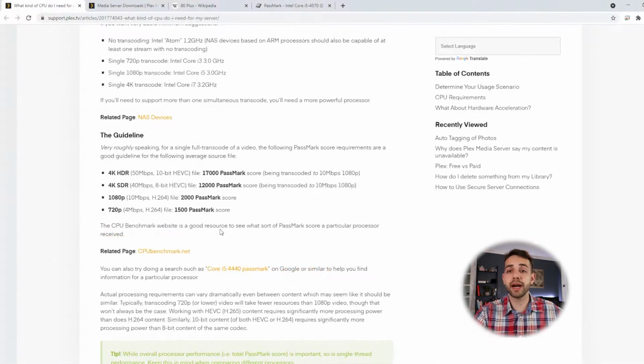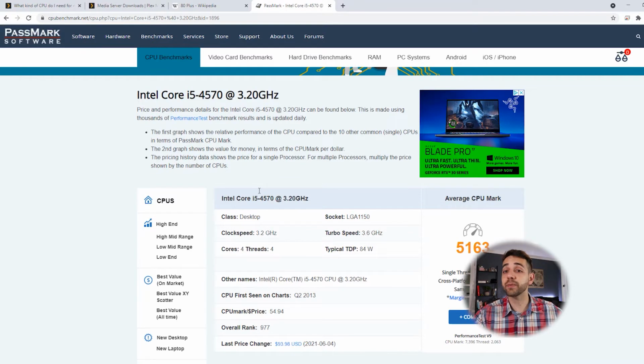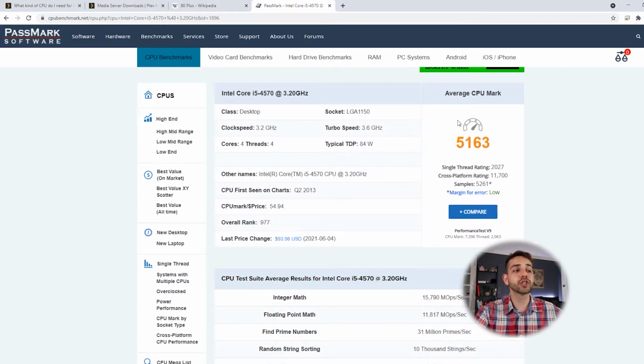If you don't know about Passmark, I will give an example. I come here to the Passmark website where they do the CPU benchmark, and here is one example that I have for the CPU in one of my servers. I have an E5 4570 with 3.2 GHz. If I look for my score, it's 5163.